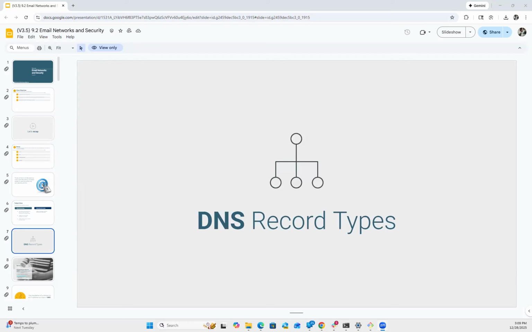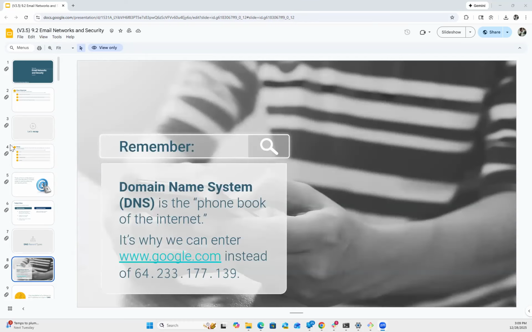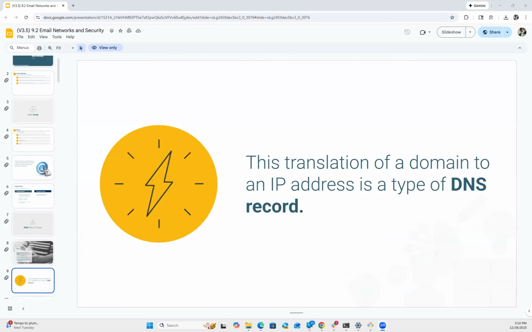So DNS record, what is DNS? DNS means Domain Name System. The Domain Name System is the phone book of the internet. We have covered how DNS is used to translate a domain name into a numerical IP address. For example, DNS translates the domain google.com into the IP address 64.233.177.139.